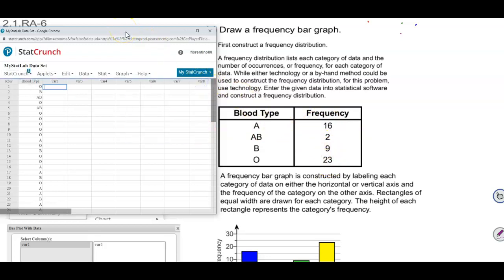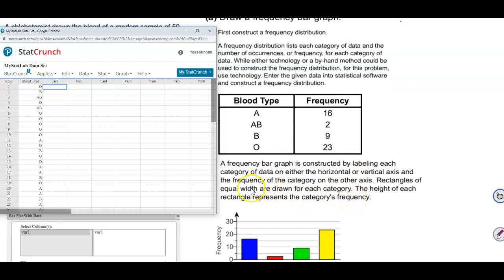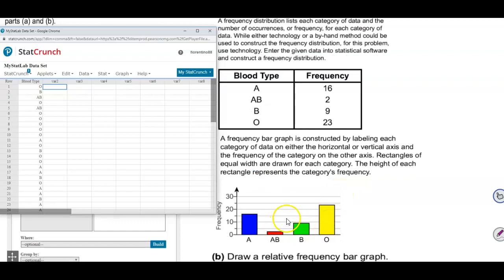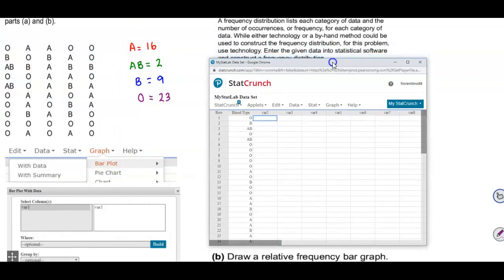Now we want to create a frequency bar graph, constructed by labeling each category of data on either the horizontal or vertical axis and the frequency of the category on the other axis. Rectangles of equal width are drawn for each category, and the height of each rectangle represents the category's frequency. So here's the frequency bar graph. We're going to show you how to do that in StatCrunch.